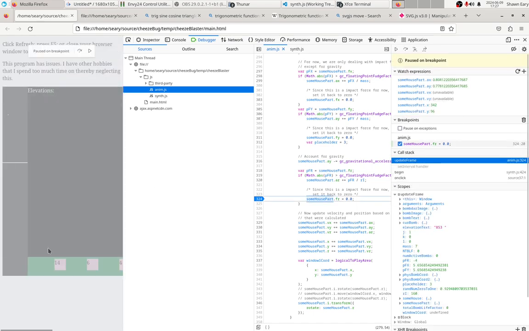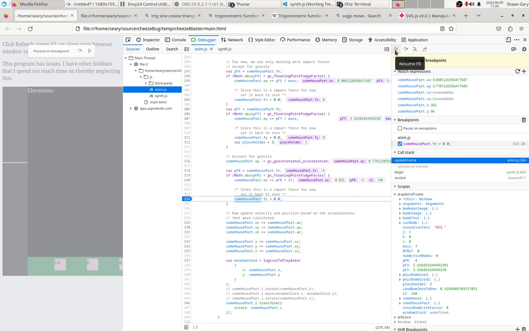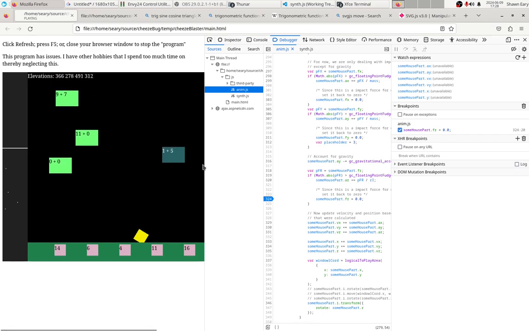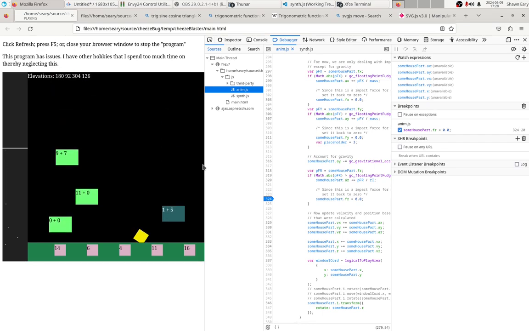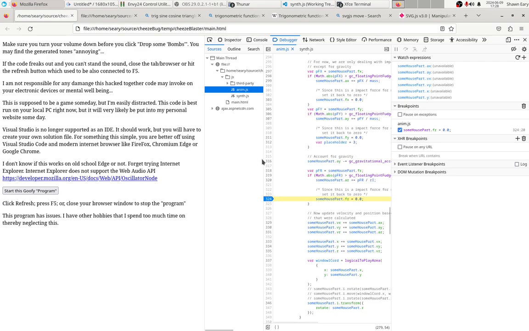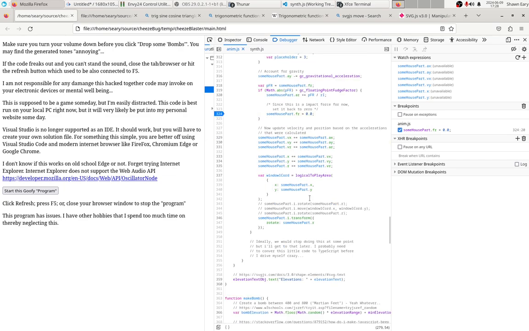Wait a minute. Start. There. Okay, there it is. It stopped at the breakpoint. Resume. Wait a minute, something's not right here. Okay, so no, it's not that the accelerations keep constantly getting applied, but, stop. Let's look at this again. I can barely see this. Let's see.